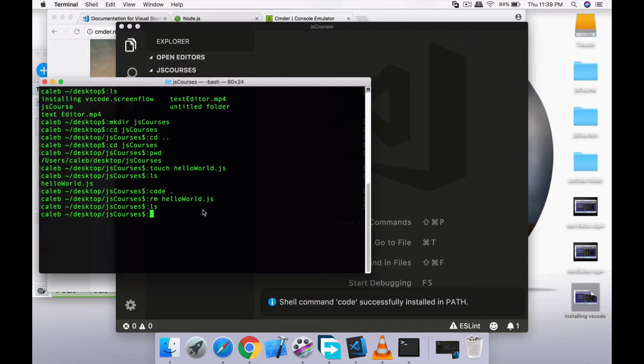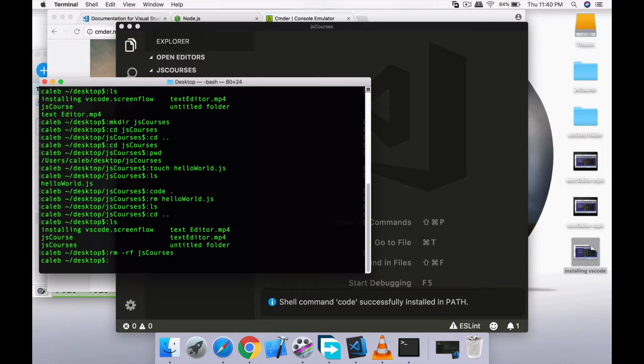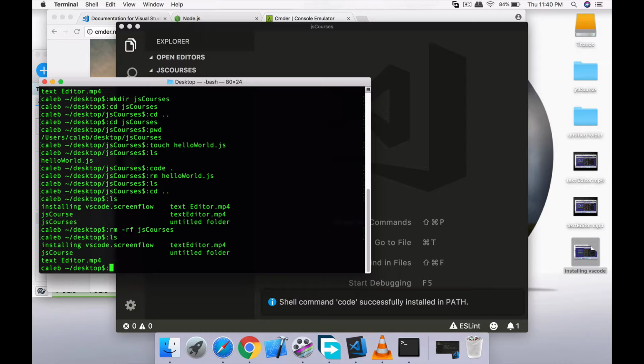So let us come out again, cd space dot dot. Let's list what we have here. We have JS course and JS courses. We don't need JS courses. Let us delete this folder. How do we delete the folder? We type rm space dash rf, remove folder, and then the name JS courses, enter. And you can see it is out. If we list again, it is not there. It has been deleted.